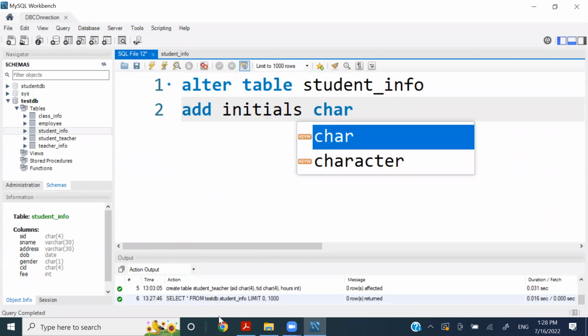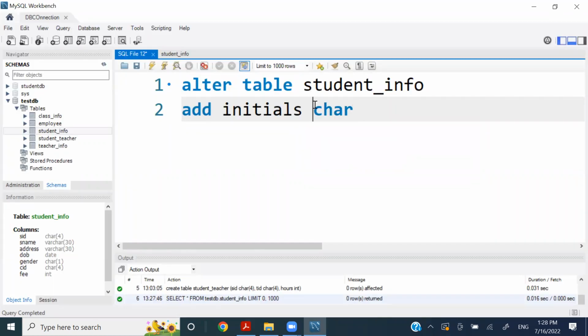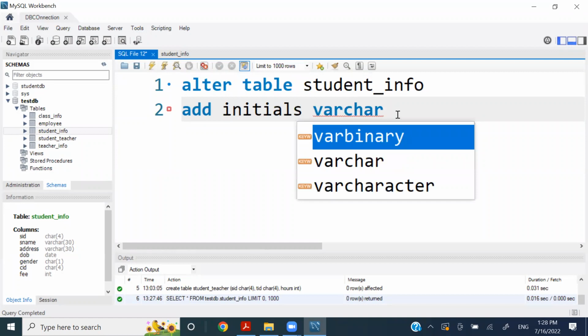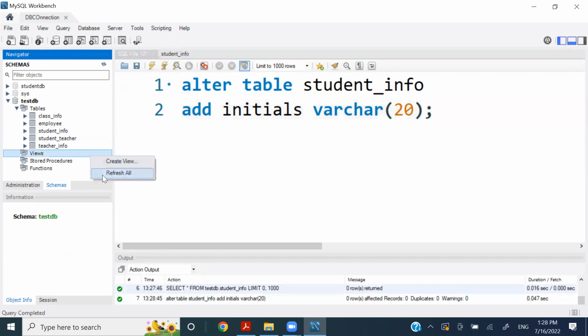Is it char 20? Let me see. Varchar 20. Okay, so it is varchar 20. So this can add a new column to the student info table. Let's see, I'm running this. It says the alter table statement has happened. So I'm refreshing this.